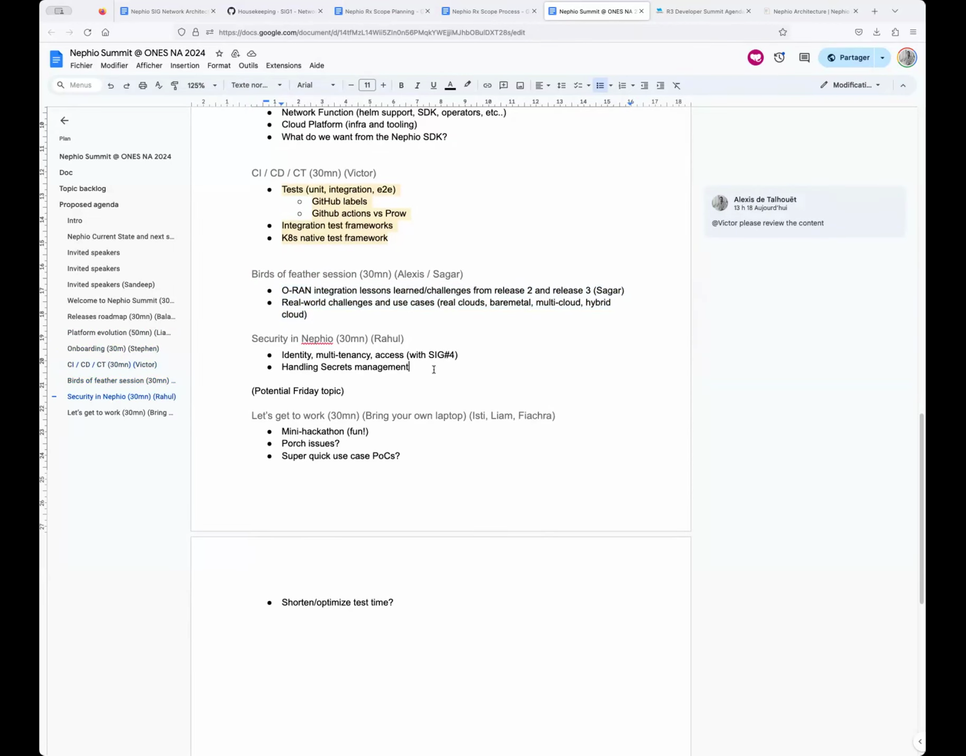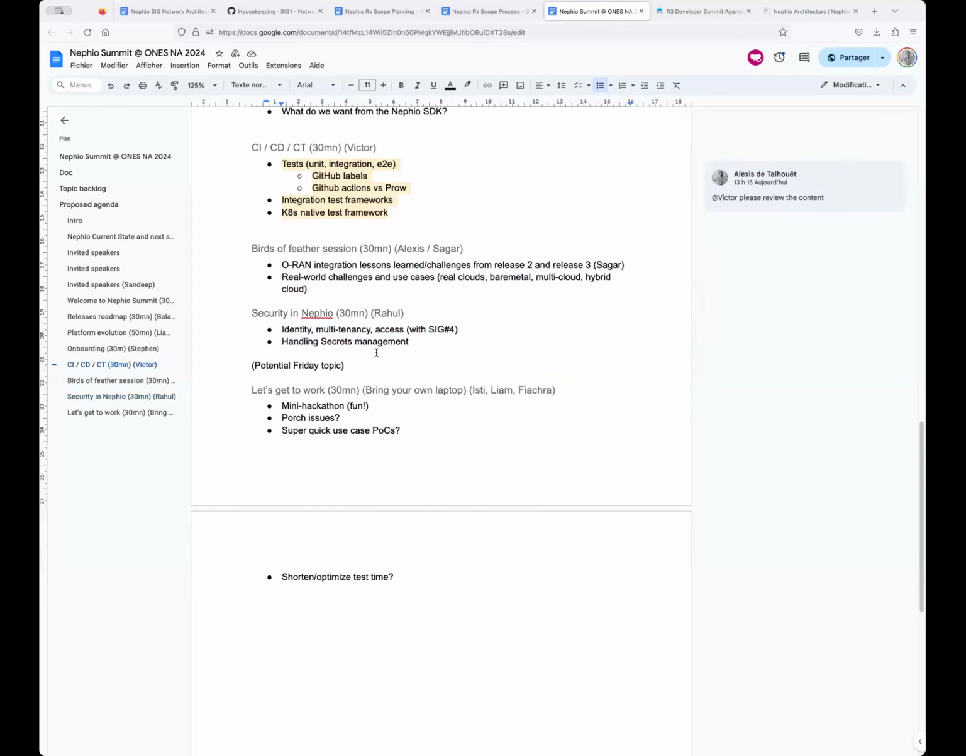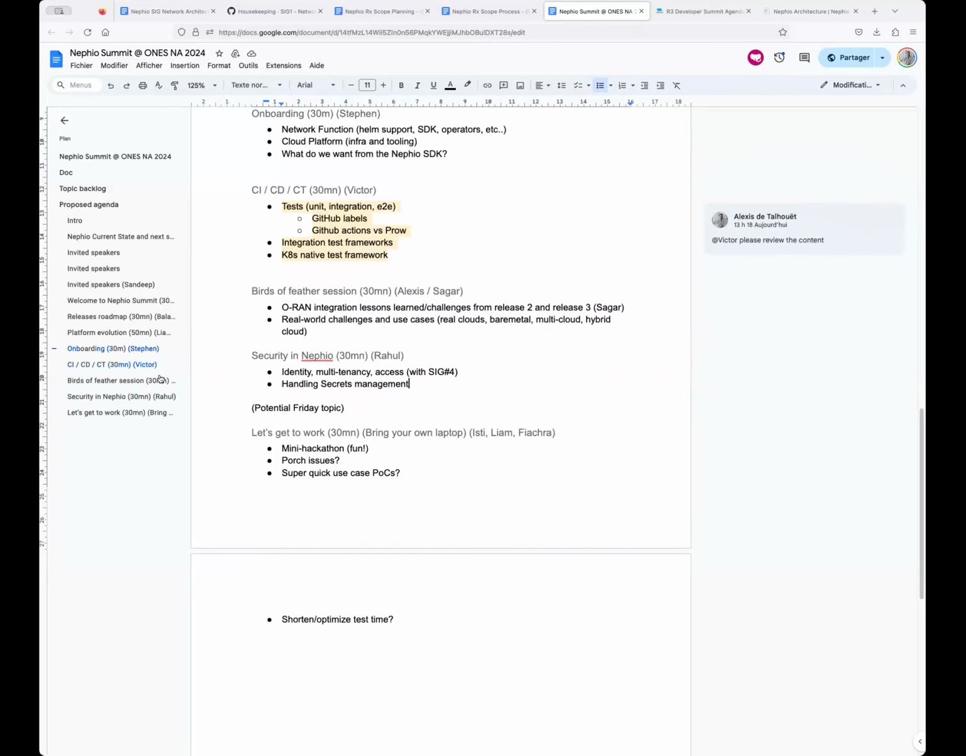Then I have Rahul, who is confirmed to give us a review of what's going on in terms of security in Nephio. That might not be the actual agenda, but Rahul told me he will animate the session. And then that's it, then we're done, right? So that's going to be our day.